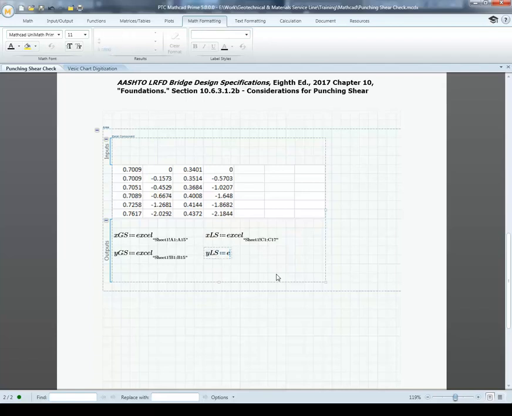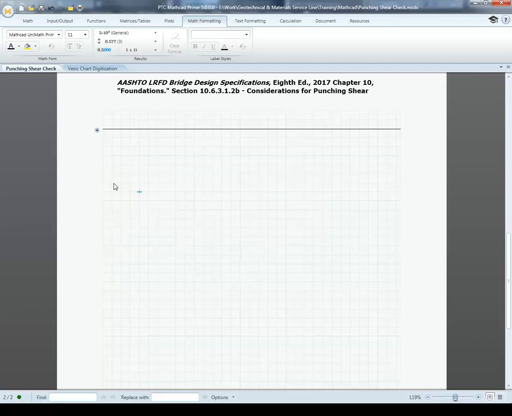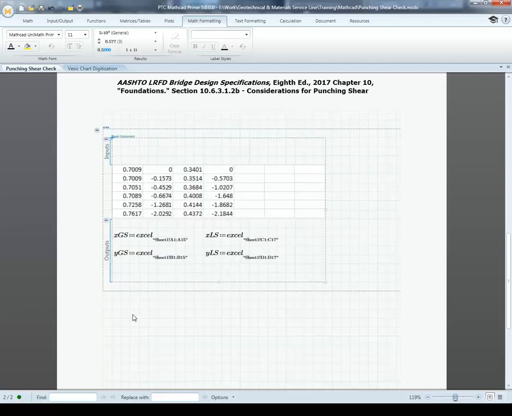YLS equals, brace, quotation, Sheet1, exclamation point, D1 colon D17. Okay, so now I've got all my data out. I got the data in the little Excel component, and now I've got it back out in the Mathcad. And if I want to, I can close all that and hide it for presentation purposes if I don't necessarily want somebody to see this.